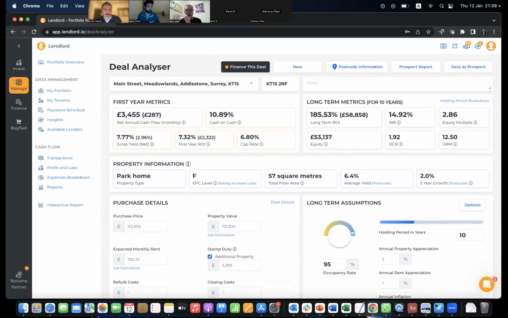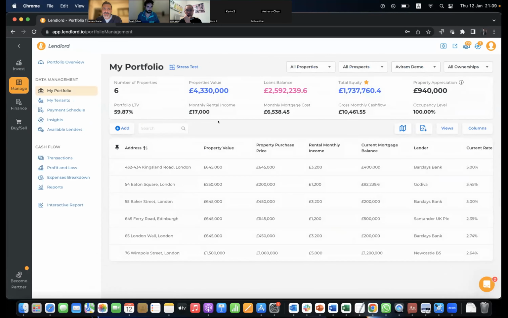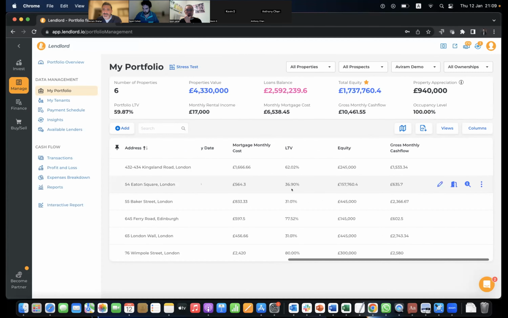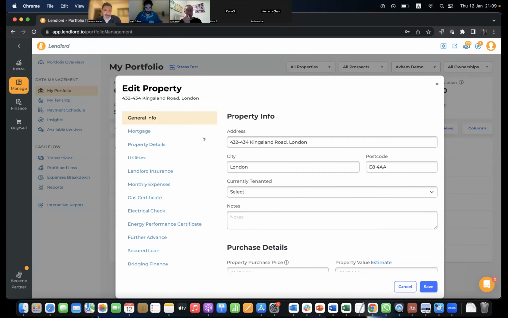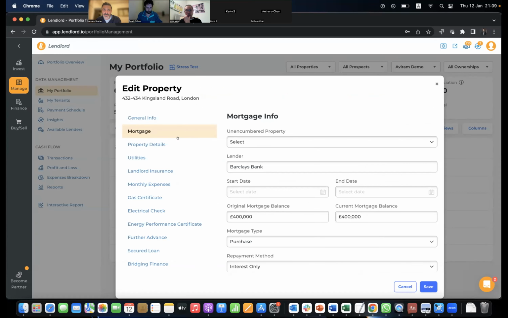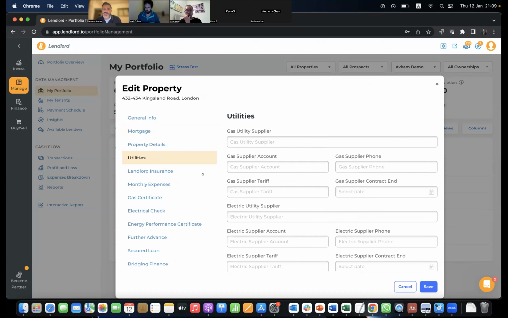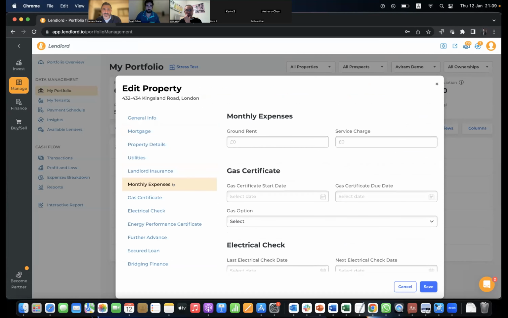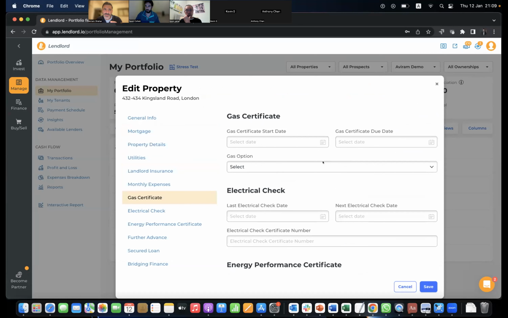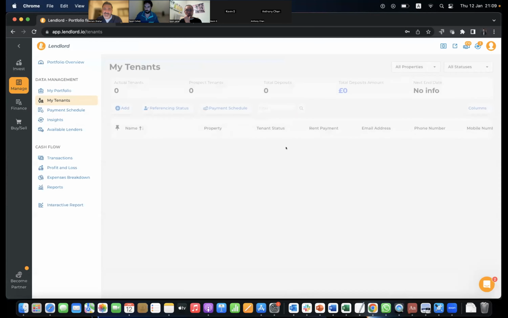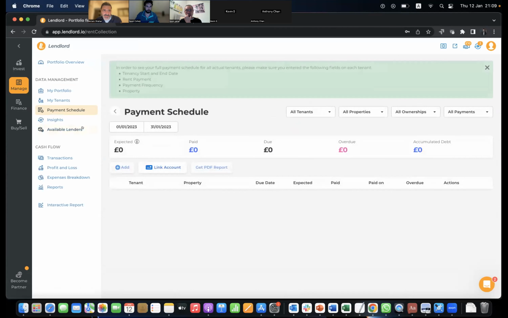The second area is manage. Here you can manage your existing portfolio. My Portfolio is the main page. You can put all the relevant details that you need to store on a given property: the mortgage data, property details, all the utility suppliers, the insurance details, gas certificates, and any date that you put here will create a due date, so you will get a reminder on time for any important key event. My Tenants is the place to manage your tenants and tenancies. Payment schedule, you can track your rent collection.